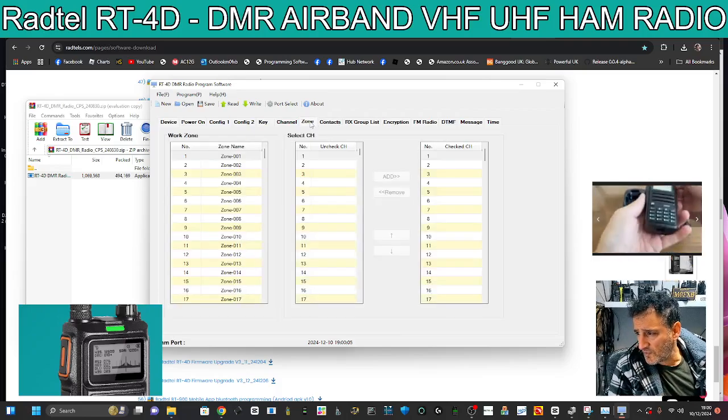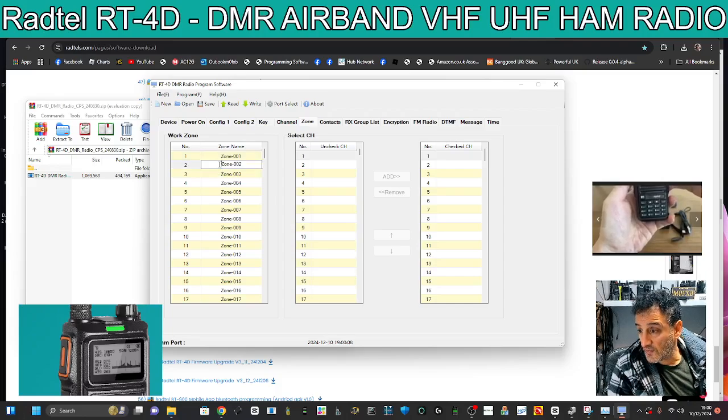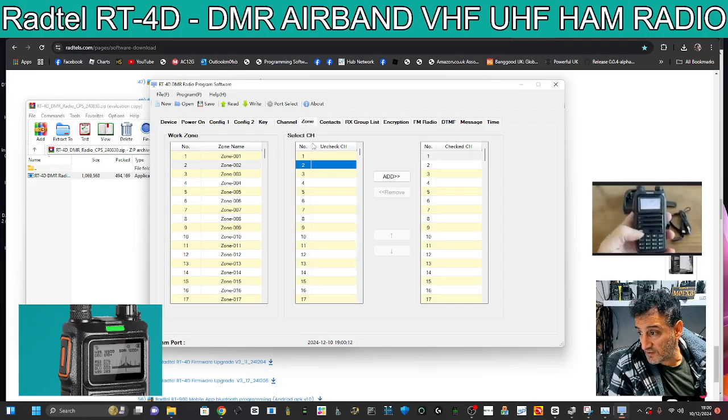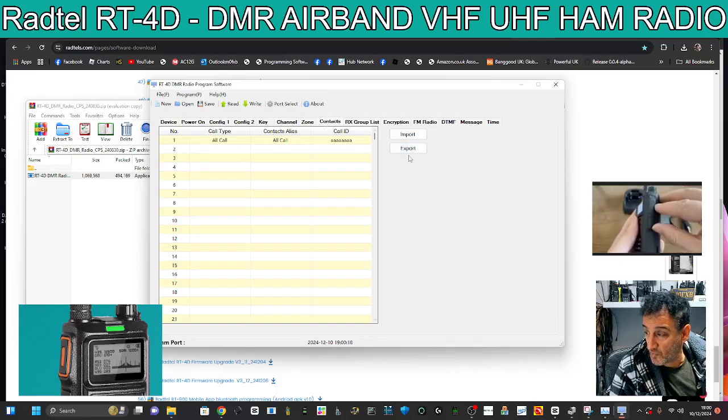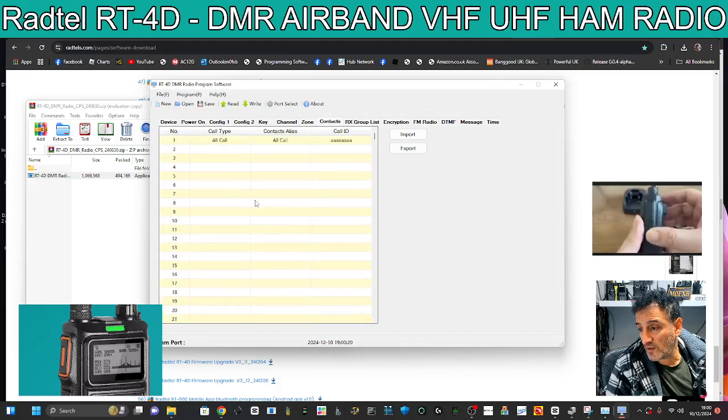Okay, now I have noticed we've got zones, and these are the zones that we can rename. Channels here, select channel, and you send it into the zone. We haven't created any channel. Contacts, so we can import and export contacts. These are going to be our DMR contacts.